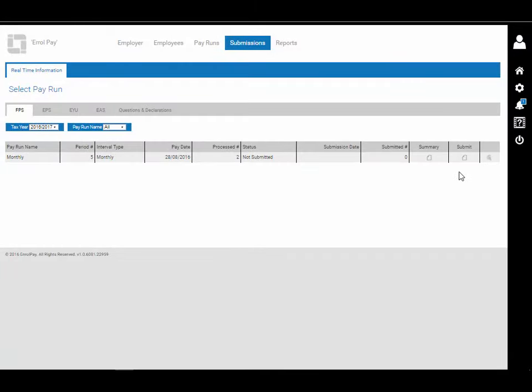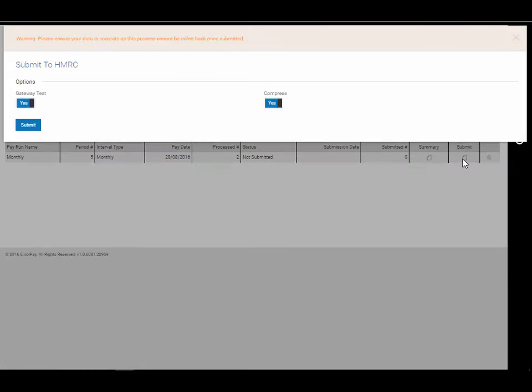Now that I'm satisfied I will be submitting the correct information, I'm going to test my file by sending it to the HMRC test gateway. EnrolPay software will continually send this file up to 1,000 times until it gets a response, so it's important to remember not to send our file again until it has finished.